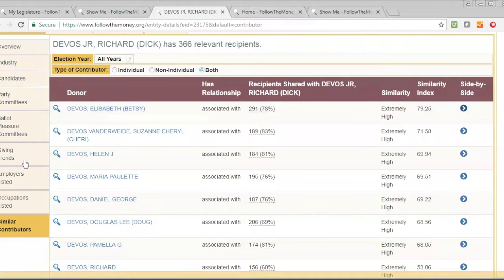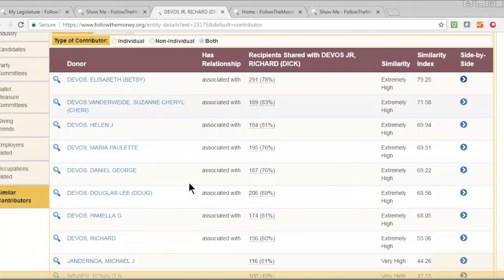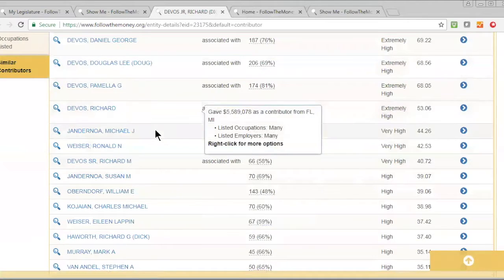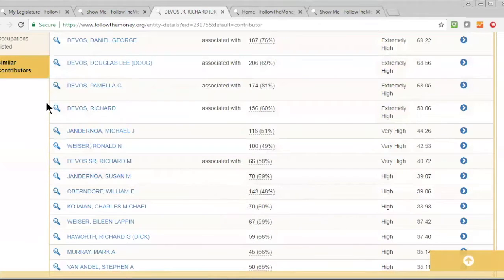As you're looking at this, I encourage you to think about what kind of networks might exist. We do our best to create these relationships on the site, but all of you probably have better on-the-ground knowledge of the networks that exist in your area. So this might give you some ideas. But also, if you know that, for instance, William Oberndorf and Dick DeVos go to the same church, that's something you can start building on to create these relationships and find ties between donors.